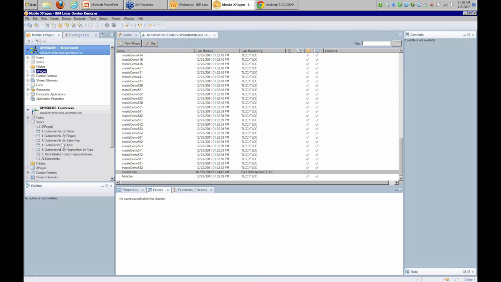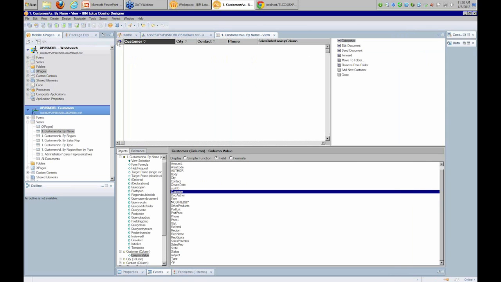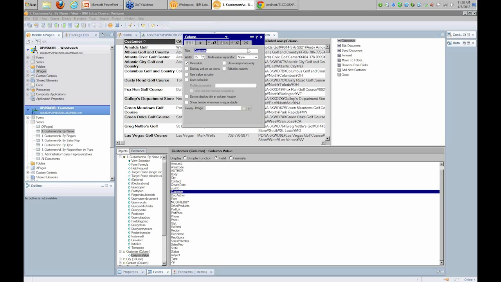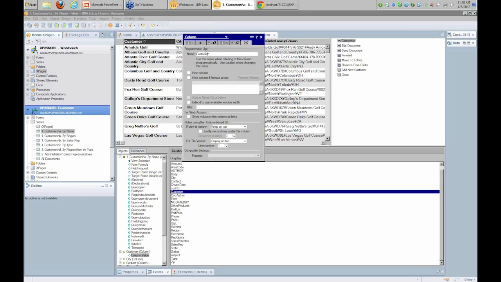I'm going to create it there, but my data source will be the customer by name view in the customer application. So let's take a look at that view. And the column that I'm going to show as my summary column will be this customer column, and the key property will be the programmatic name for that column, which happens to be customer. Okay.